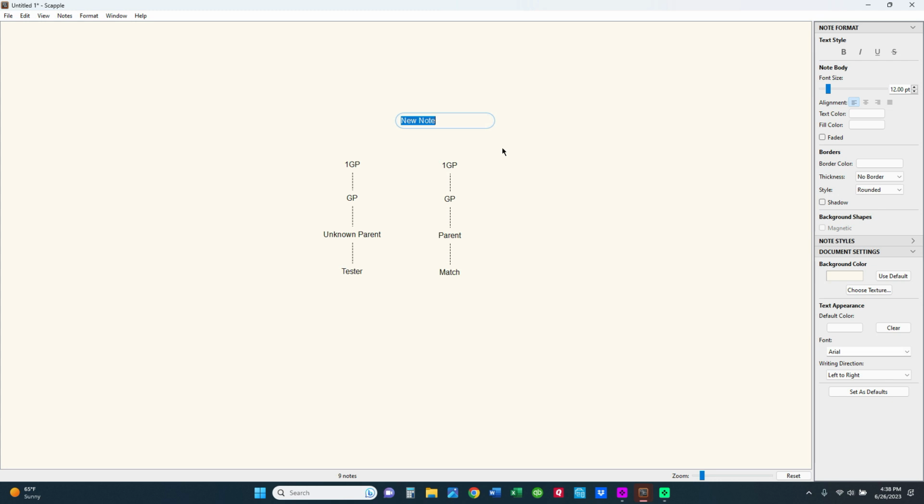Now I'm going to put up here my most recent common ancestor. I know that these are both children of that person. Okay, so now we kind of have our matches set up here.